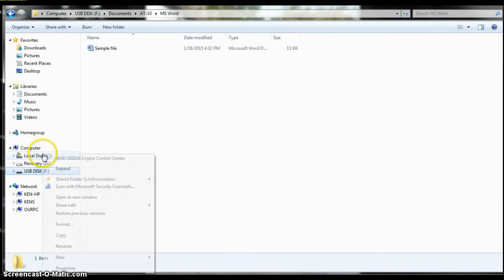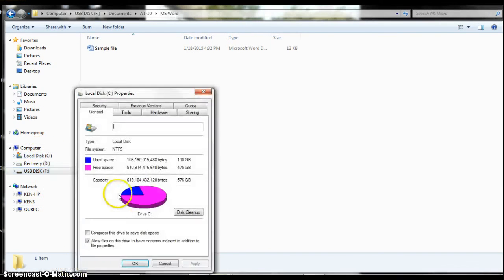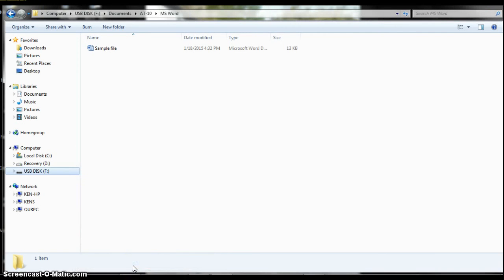If I do the same thing on my local hard drive, it will show here, I've got a 500 gig hard drive, and I've used about 20% of it, so I still have a lot of room. There's other things that you can do on the properties.